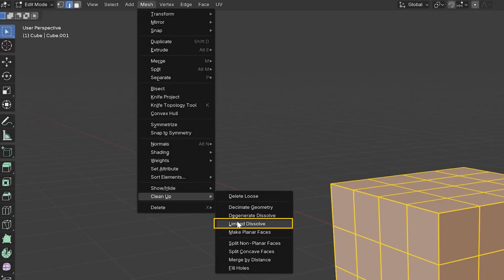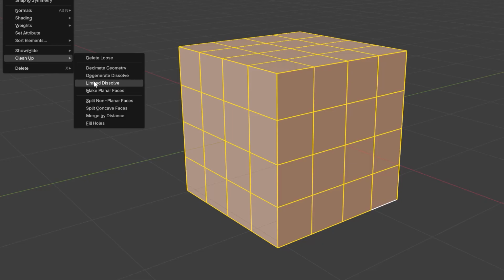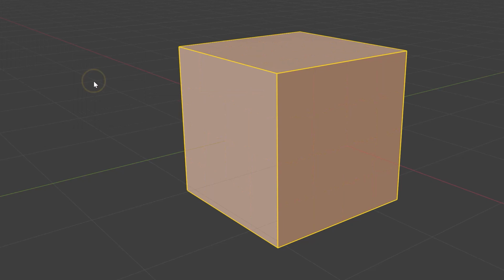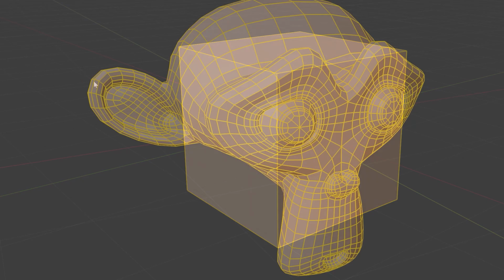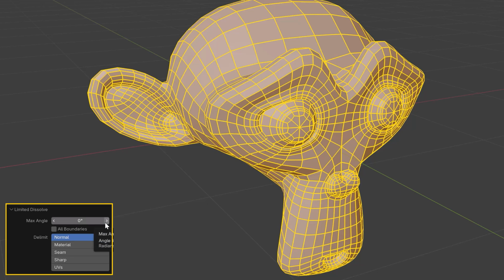Limited Dissolve is an option we have already covered since it also appears in the pop-up menu that appears when we press X to delete the current selection. See video 39. This operation removes edges that exist within a flat area. For example, in the trivial result shown here, the extra faces on the sides of a cube are eliminated because they lie on a flat or coplanar area. The Last Op panel gives us further options for controlling this operation.